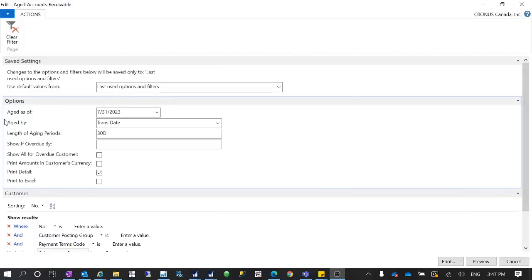In this video, I want to talk about the Azure accounts receivable and Azure accounts payable report. There's an age by option, and you have choices like trans date, due date, and document date. I want to talk about the differences between these three dates, because the naming of this trans date is kind of confusing.